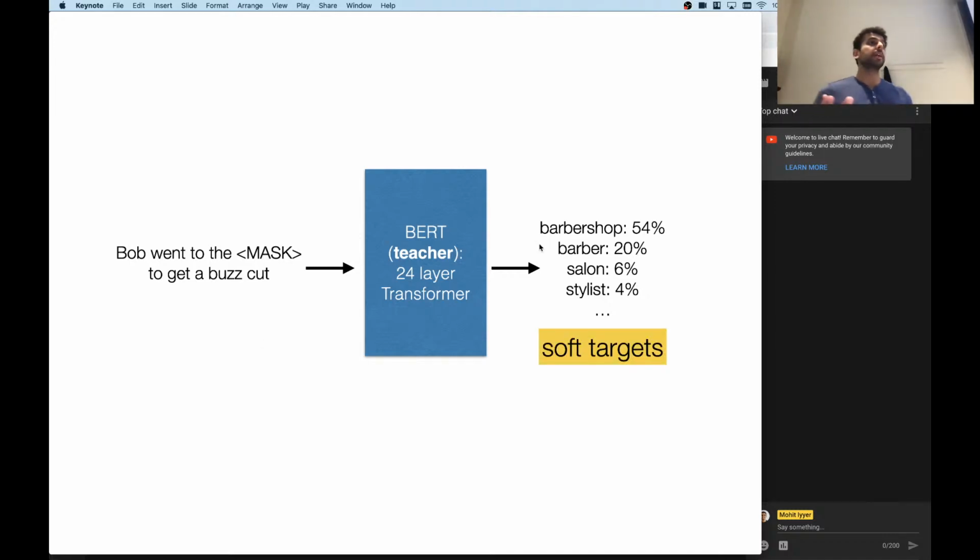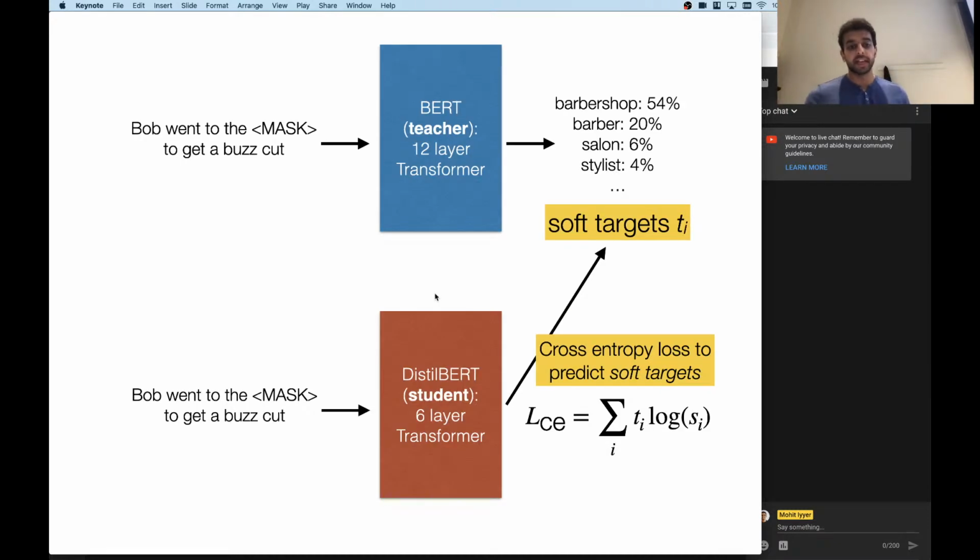So in distillation, instead of putting 100% of the probability mass on the word that appears in the mask, we have what's called a soft target distribution, where every single word type in our vocabulary gets some probability, and this probability is what is predicted by our teacher model, like a BERT large model. So let's say our teacher is a 12-layer transformer, and we're trying to distill it into a 6-layer transformer. We want to train this student model, which is half the size of our teacher model.